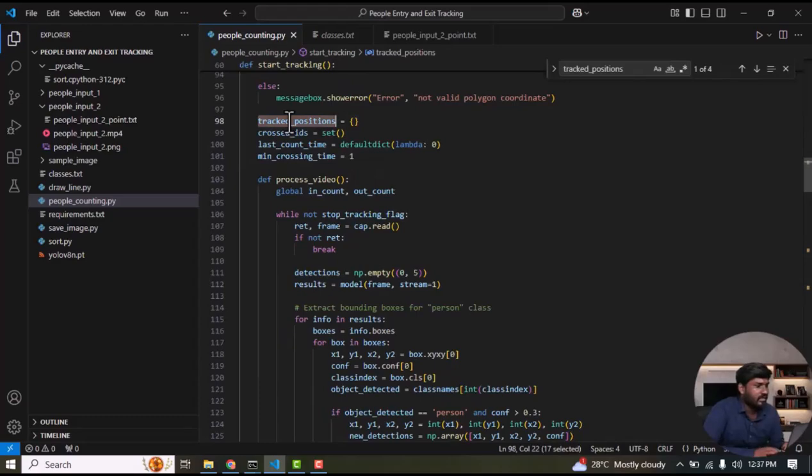Initially set the tag position as empty with a dictionary data type and also set the class ID to 0 at first, then create it as empty. The last count time is initially 0. We need to reset it after the person has crossed the line. The mean crossing time is initially set to 1.